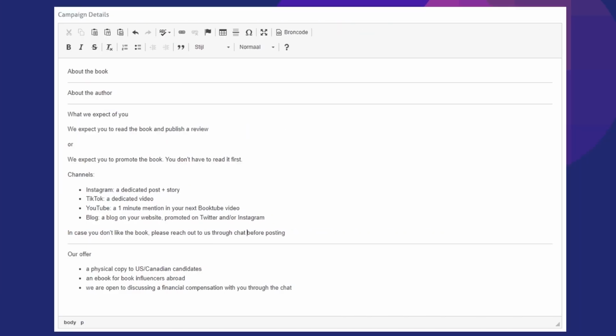Now, let's talk about the campaign details. You will use this section of the briefing to be more specific. Let's get back to our example for a book tour. First, we can add our blurb here in the About the Book section, followed by information about the author. Then be specific about what you expect of them. Do you want them to write a review, or is a promotion enough for you?